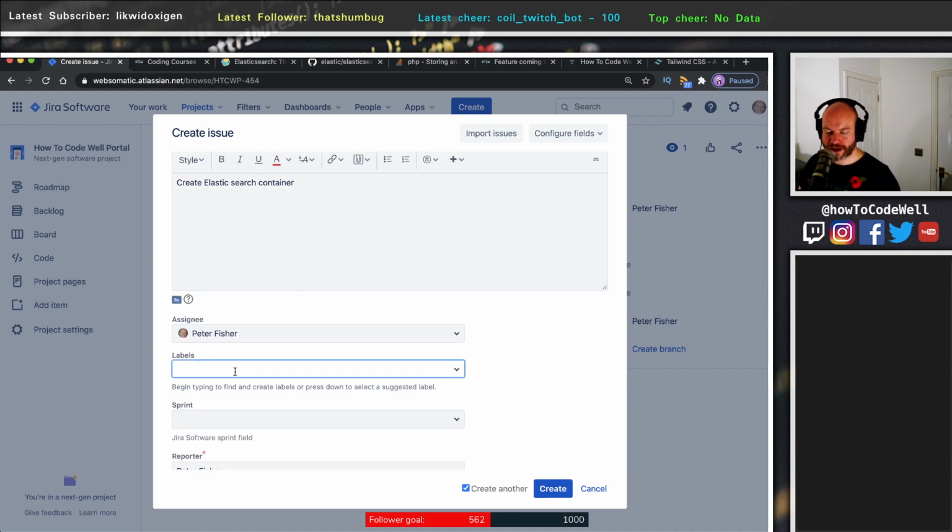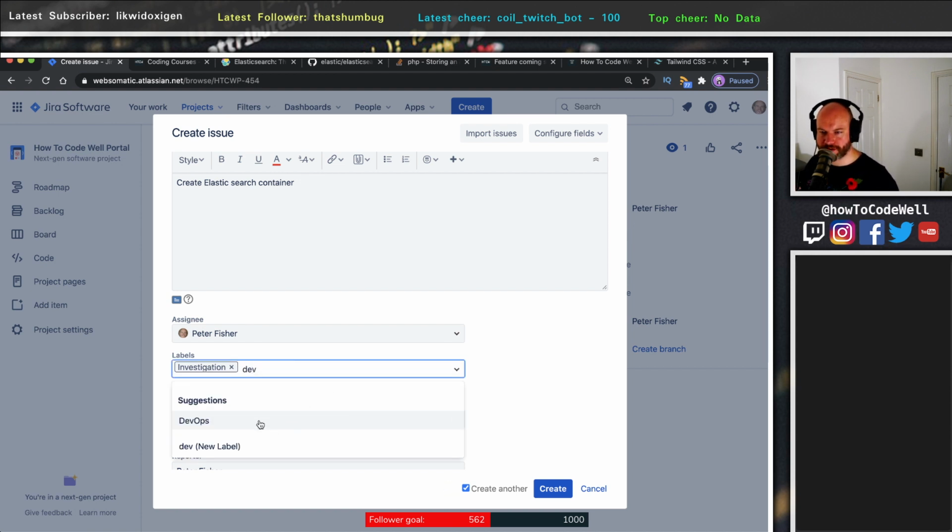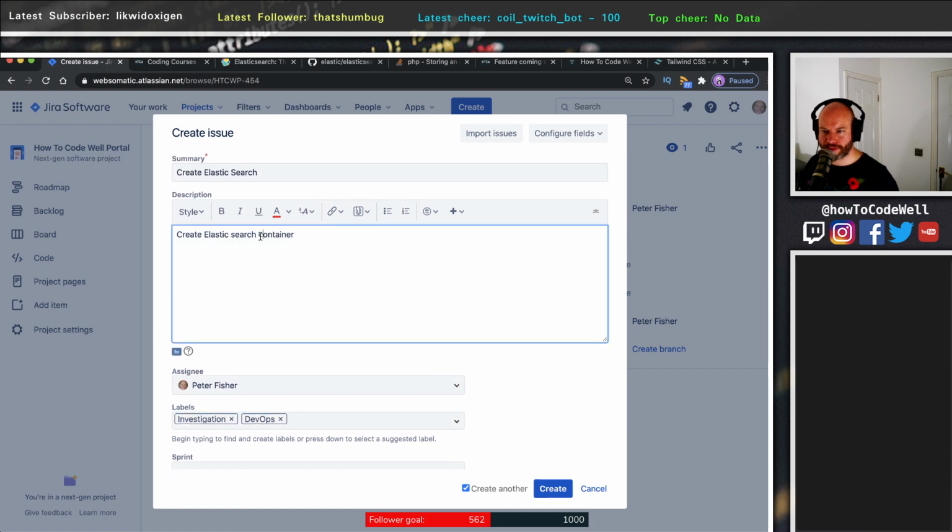So this isn't the API. This is, have I got a label in here for infrastructure? I've got investigation. You're going to need to investigate that. DevOps, do I have anything for DevOps? I do. Yeah. This is going to be a Docker container. So create an Elasticsearch Docker container. Look into memory, because from what I can remember setting this up locally, it's a resource hog. So look into memory requirements.